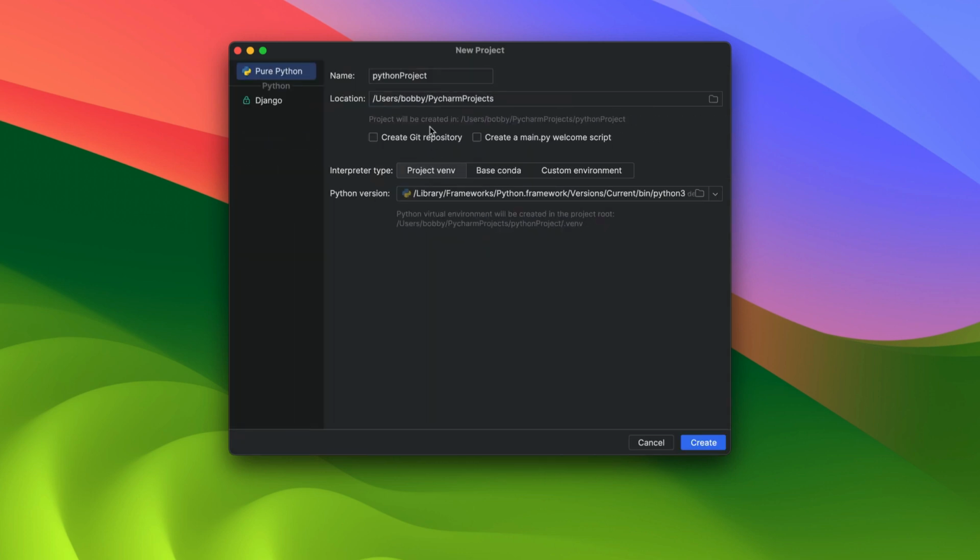Now it asks if you want a pure Python project here, not this Django, which I think is for creating websites. Just pure Python. Give it a name and a location. Notice when you've installed PyCharm, it will have created almost this PyCharm projects folder by default, which you can store things in, but you don't need to. You can click on here and choose somewhere else.